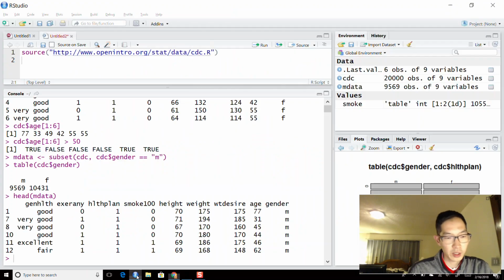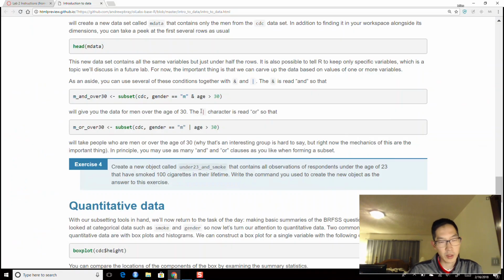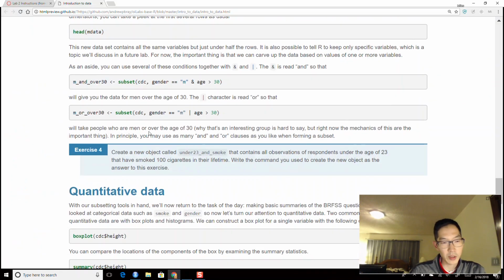So let me just do this. You can retype this command in here. Okay.